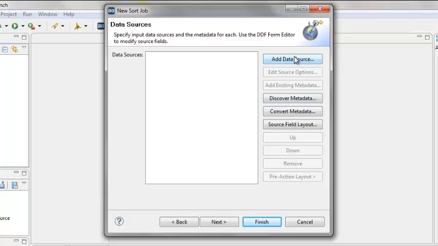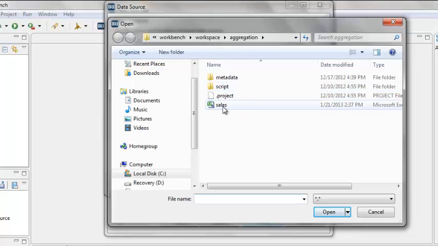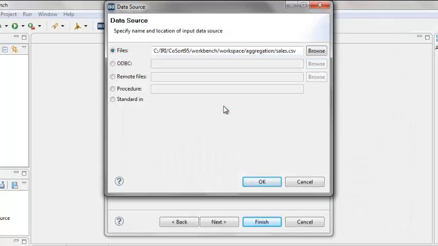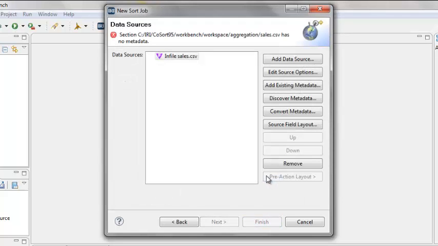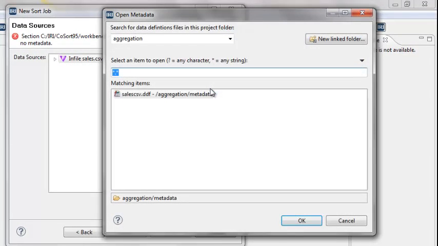Click Add Data Source. Make sure the File's radio button is selected. Browse to the file sales.csv and double-click. Click OK. I previously created a metadata file for the input source. Click Add Existing Metadata. This brings us to the Open Metadata screen.